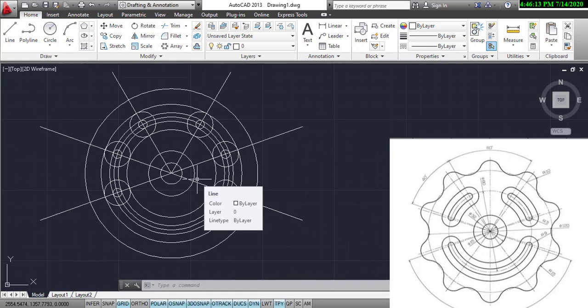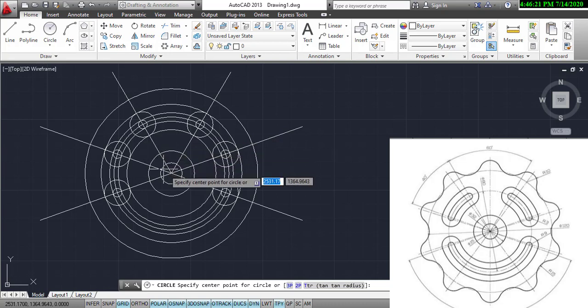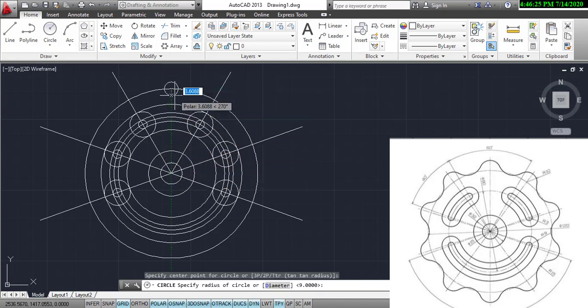Now, at the top of the outermost circle, let us draw a circle of 10 millimeter radius. So I'll select the center radius option. Then from this point here, I'll type in 10 and press enter.